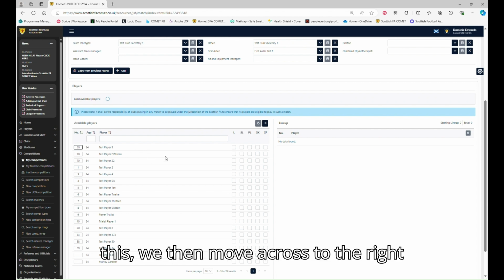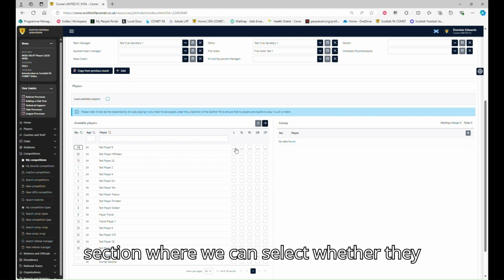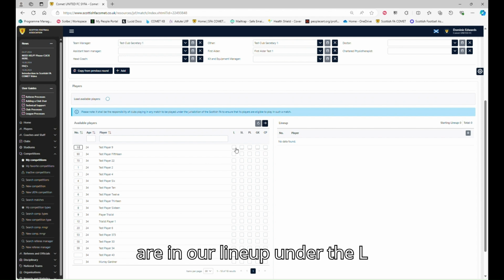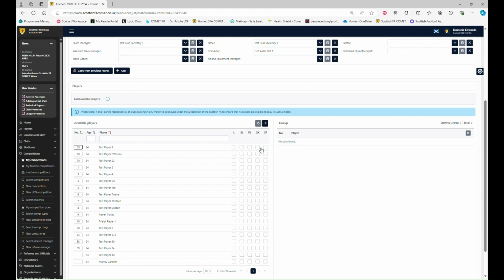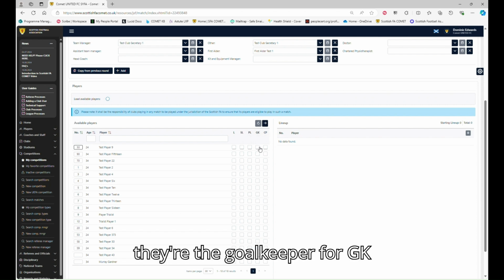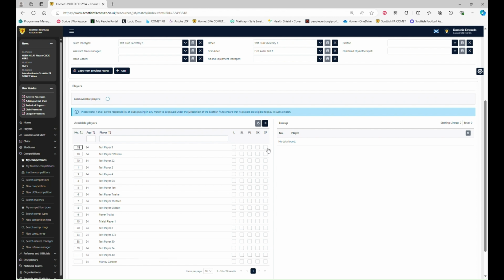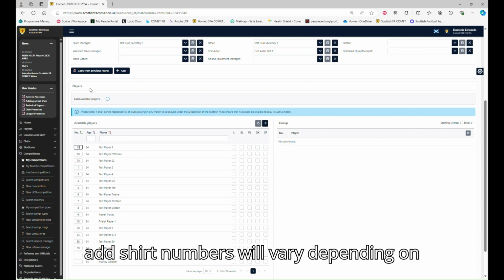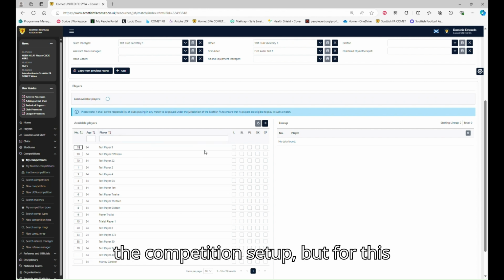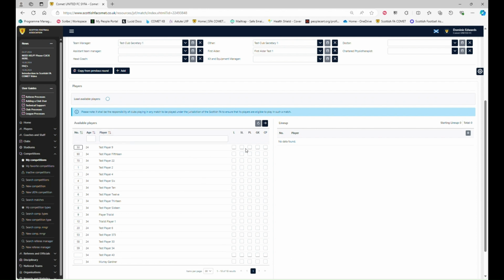After this, we then move across to the right hand side of the Available Players section where we can select whether they are in our lineup under the L, starting lineup which is SL, whether they're the goalkeeper for GK, and CP whether they are the captain. The requirements to tick these boxes and add shirt numbers will vary depending on the competition setup, but for this competition you are required to complete this as follows.